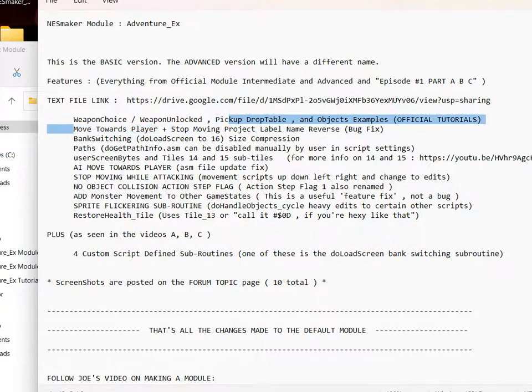We got move towards player and stop moving project label name reverse, a bug fix that I made. Bank switching, do load screen to bank 16, size compression is included. Paths, do get path info, can be disabled manually by the user. All you have to do is replace that with a subroutine empty sub ASM. AI move towards player ASM file update fix. Makes it so the monster faces the player when they're moving towards them.